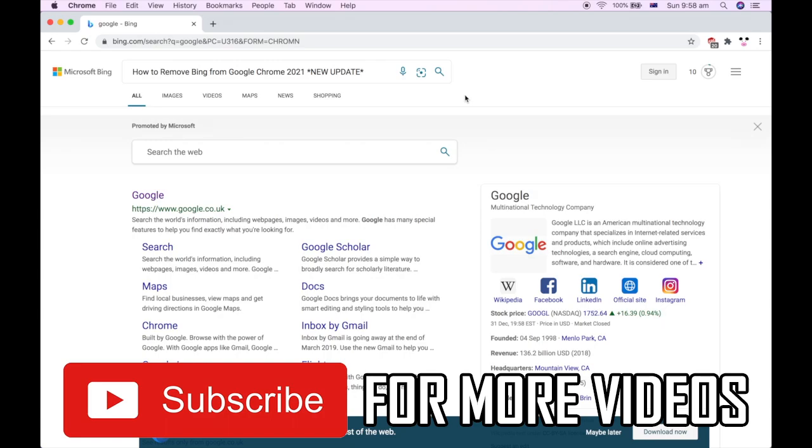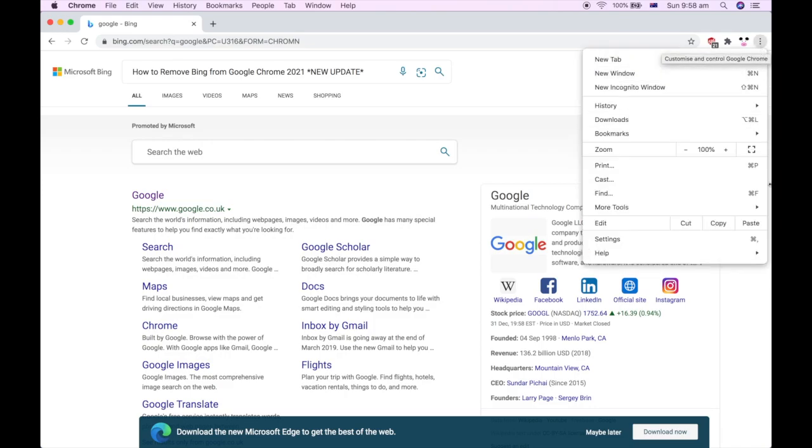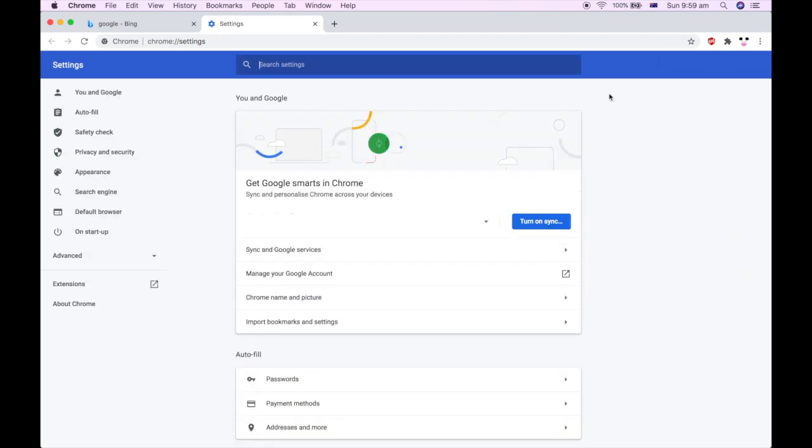web browser. So how you're going to change this to Google is by clicking the top right hand corner, those three little dots as I do there. Then click settings on this drop down menu. Next, you want to click search engine on the left hand side of this page.